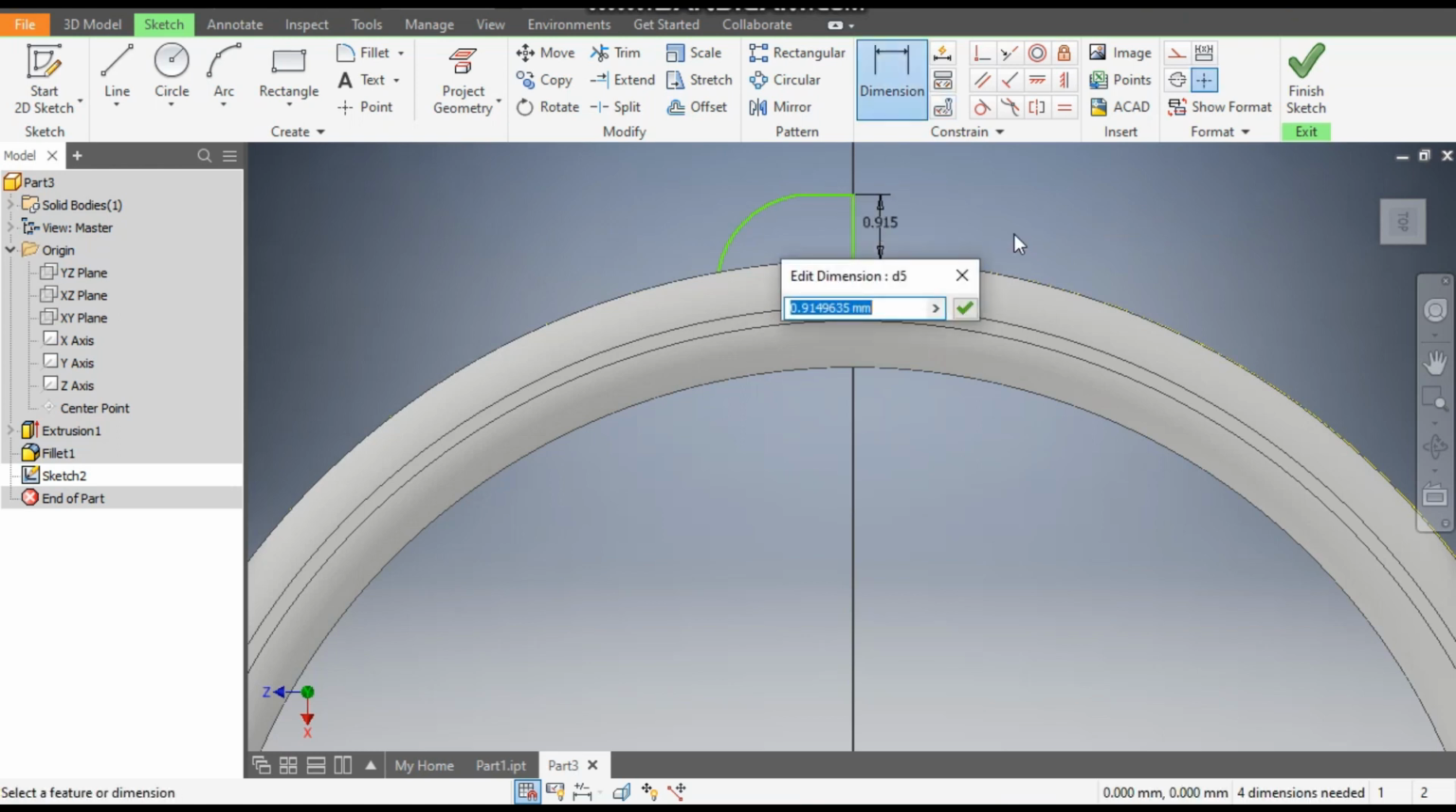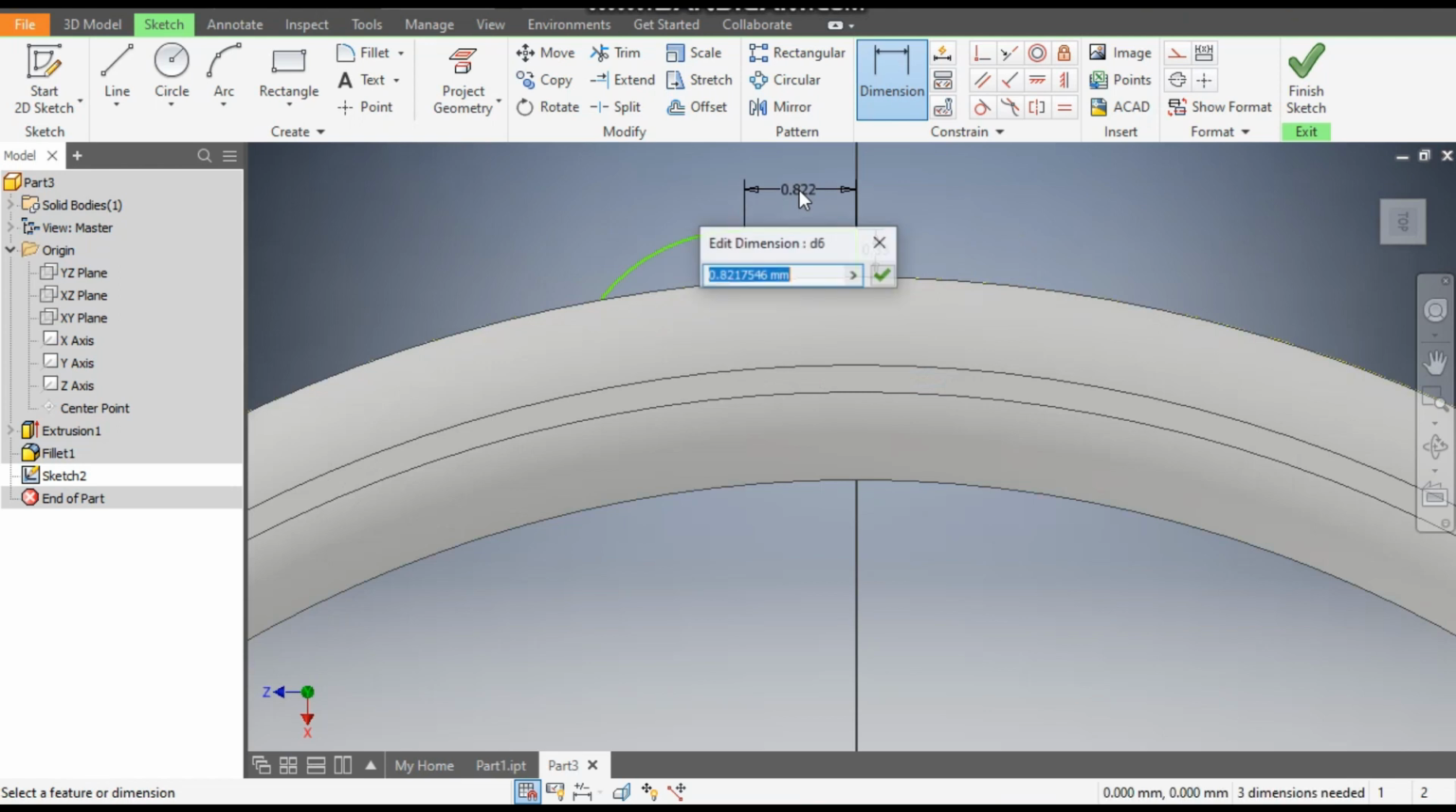This height here will be of dimension 0.35. This will be 0.1. Go to tangent constraint, select this line and this arc. Okay. Now go to dimension. This arc will be of dimension a radius of 0.4. Okay.